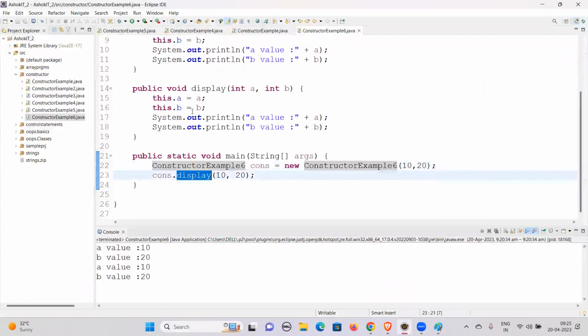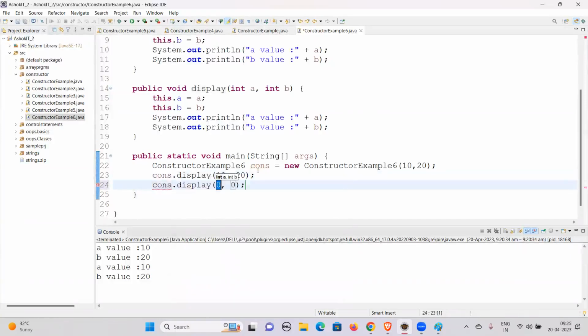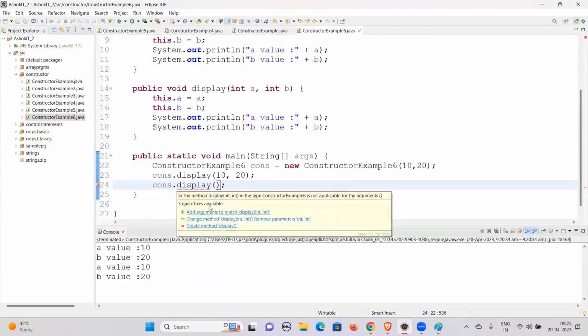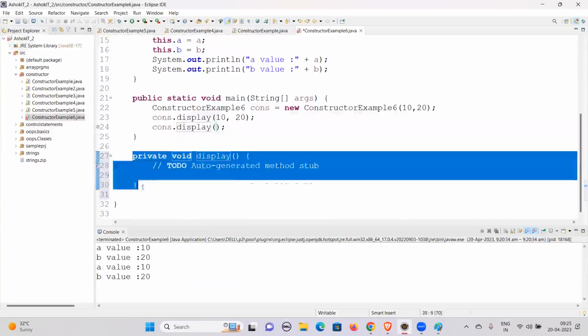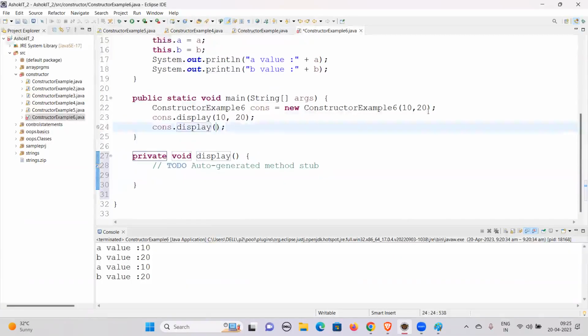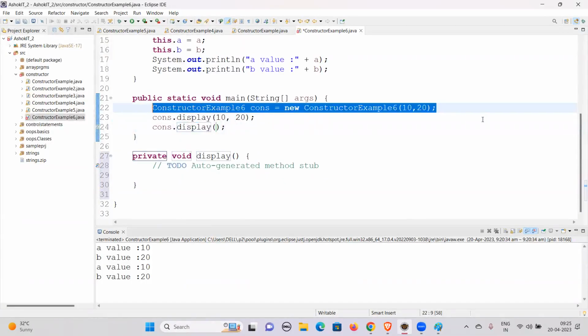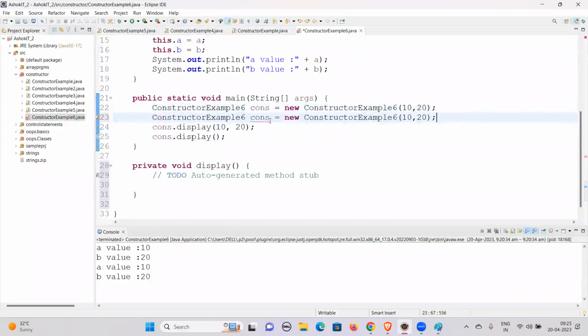Another thing is, if you are trying to create a method, for example, if you define something like const.display, it will throw an error. You have to create a method. But if you define the constructor like this, what happens? So Java internally, as we discussed, we have created the parameterized constructor. That is the reason why it is showing this particular error.